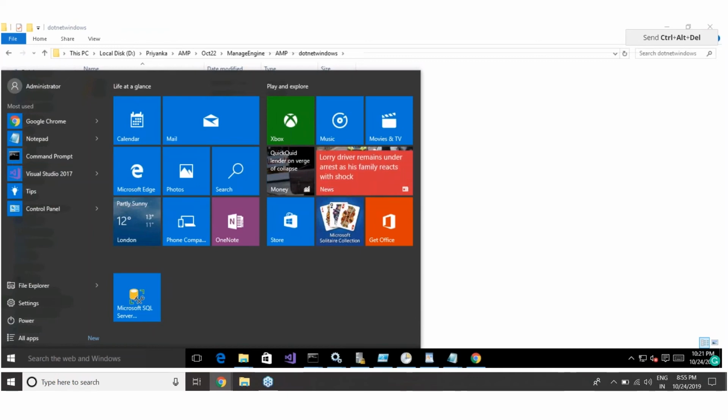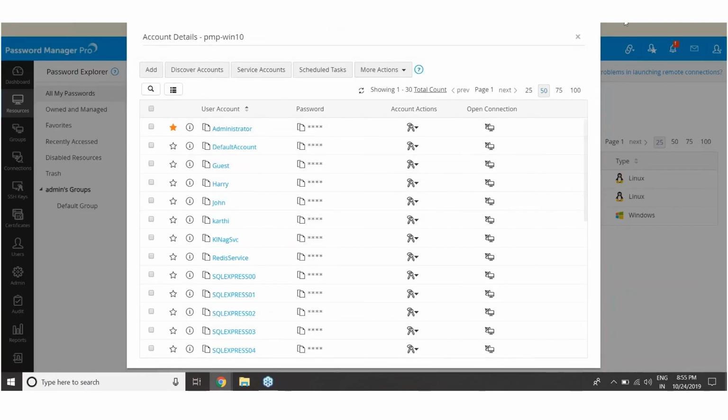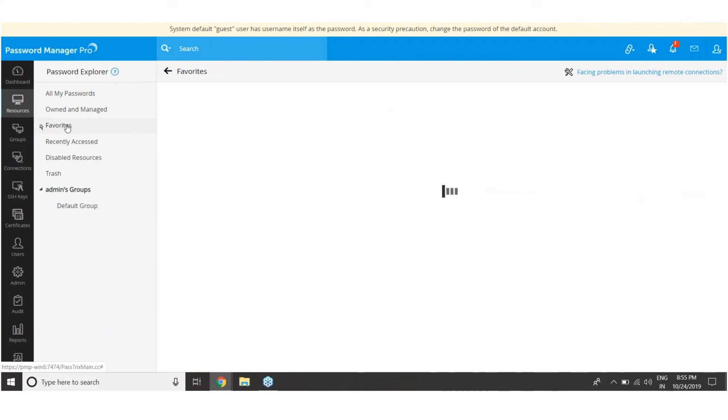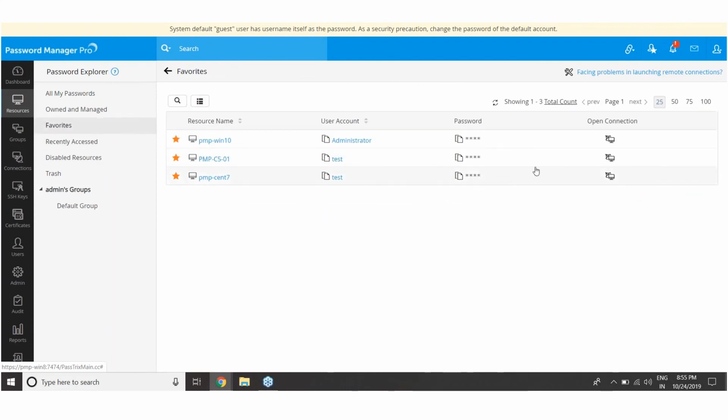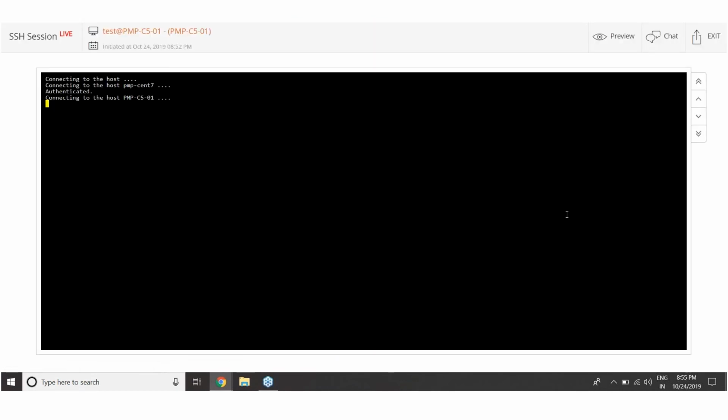So here my password manager server acts like a jump host, right? That's the idea. The same way, if I try to go ahead and launch one of the SSH sessions from here, I click on SSH. A browser-based session will be launched from my local laptop or PC to the password manager server using the port 7273.